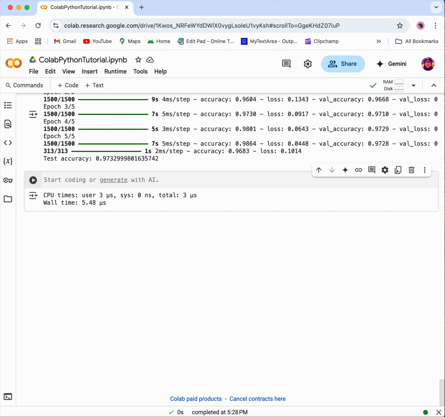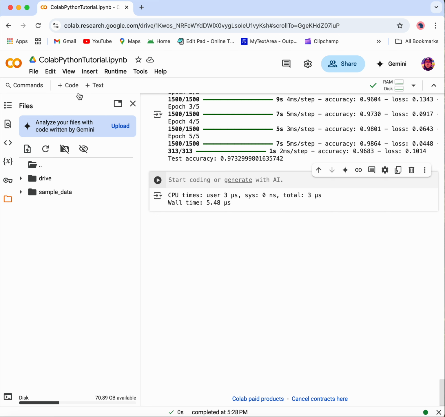Then for data management, as I told you, you can mount your Google Drive to easily access and save data. You can use the file explorer to upload small datasets. You can download data from the internet using libraries like requests or urllib. For large datasets, consider using cloud storage services like Google Cloud Storage and accessing them directly in Colab.